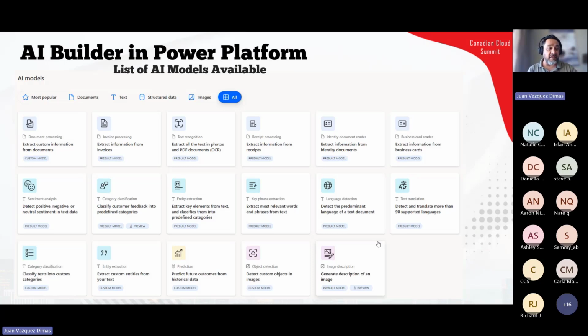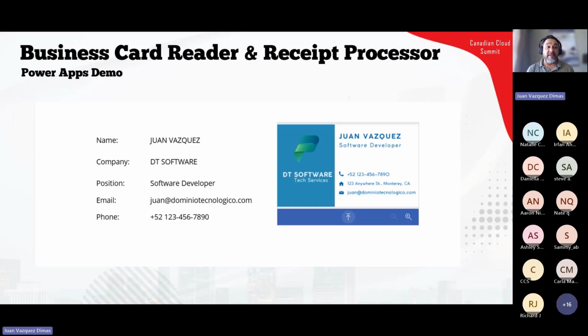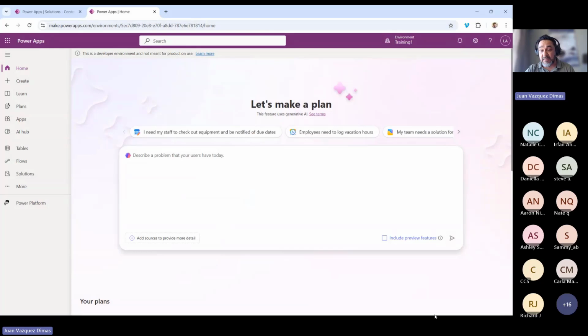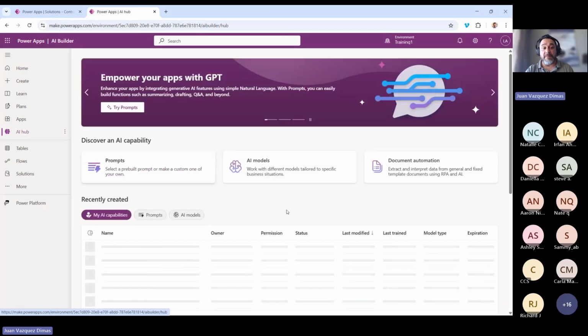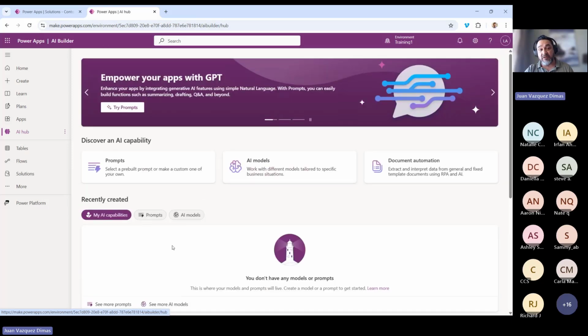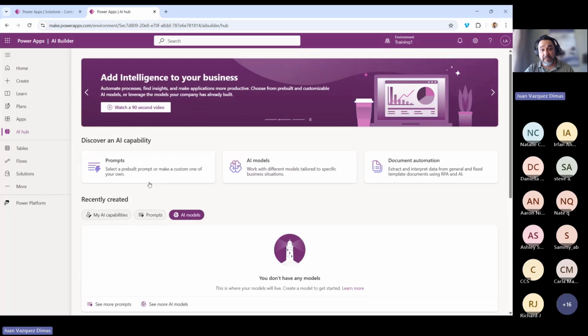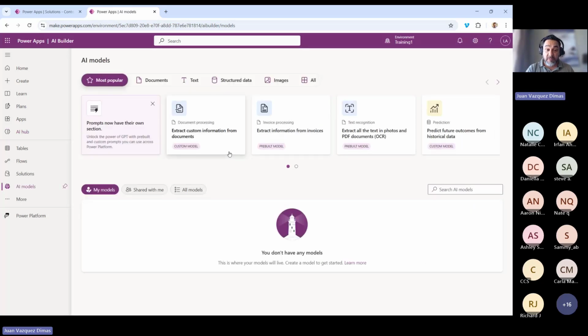So we will start here with a very, very simple model, a demo, that is basically a card reader demo. What you basically need when you start with the AI Builder is to go to your Power Apps or your Power Platform website, and then you can go to AI Hub. Inside AI Hub, you have all these models where you can start creating your own models.